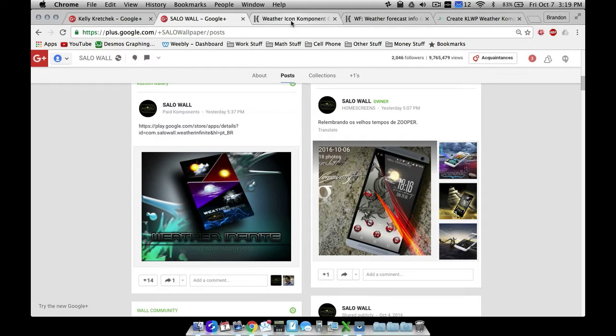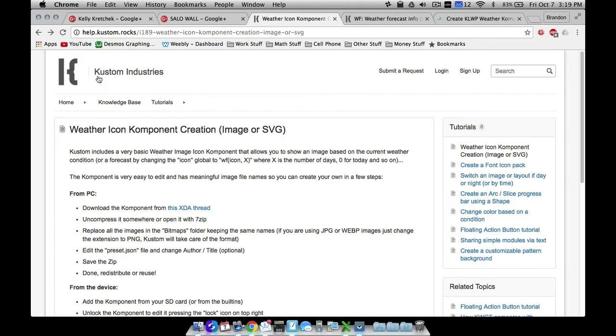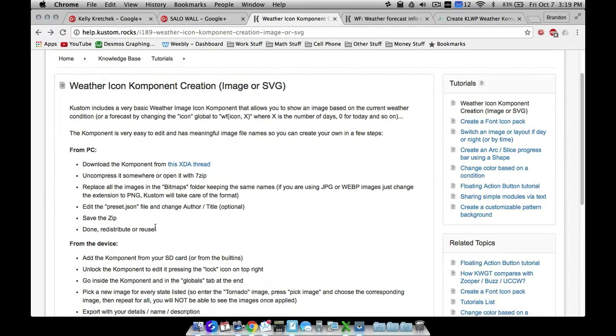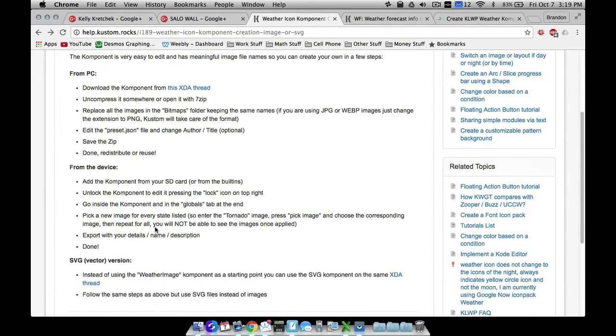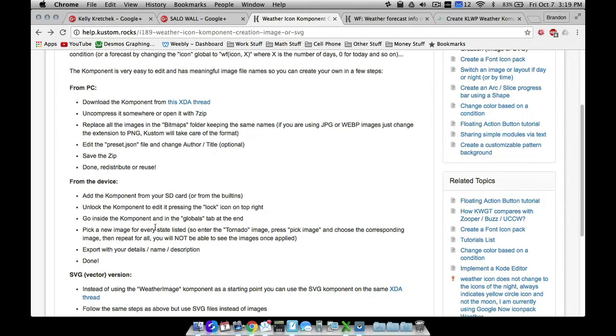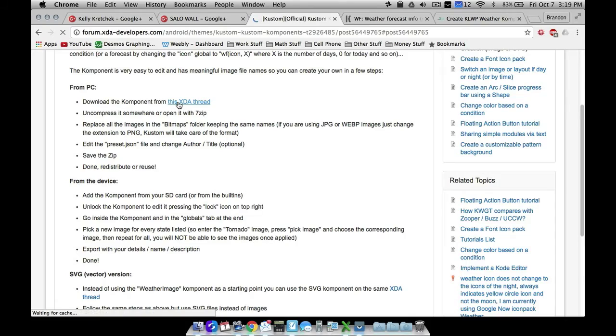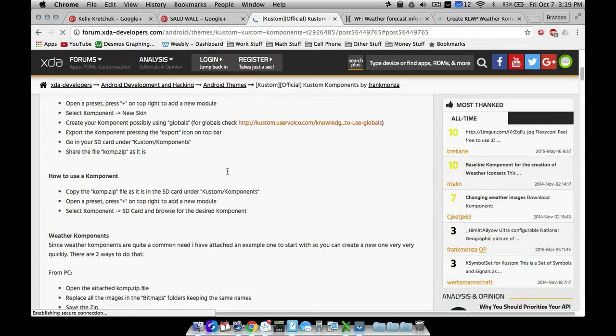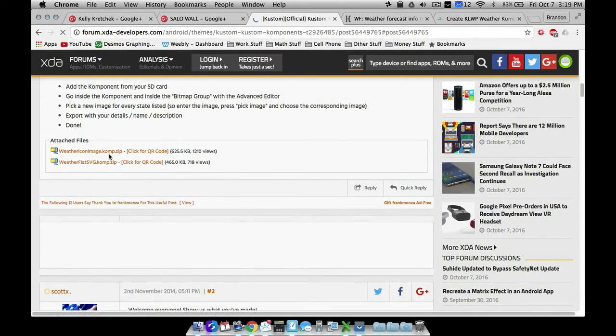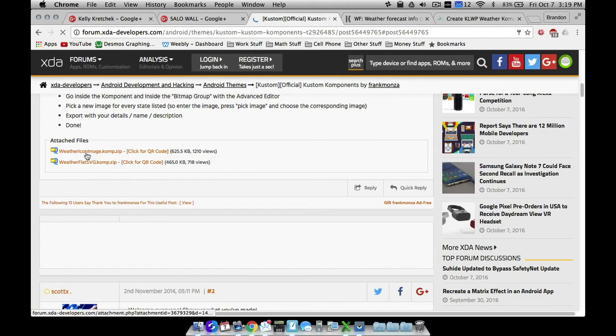Now, the directions that I'm going to be covering here are going to be over at Frank's website, Kustom, help.kustom.rocks. You can get either the image one or the SVG one, the vector version. But if we just go to this link right here, this XDA thread, if we scroll down a little bit on this thread, we can download the 2 components. The weather icon image, this is for PNGs.